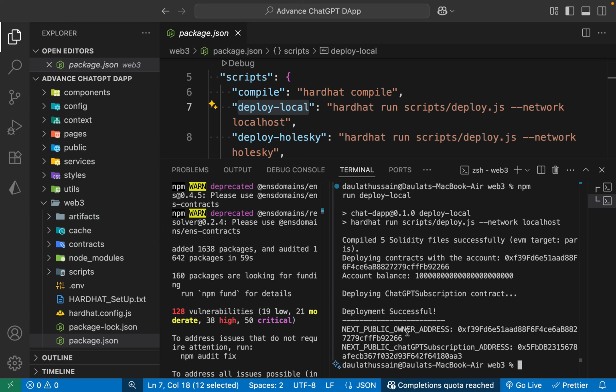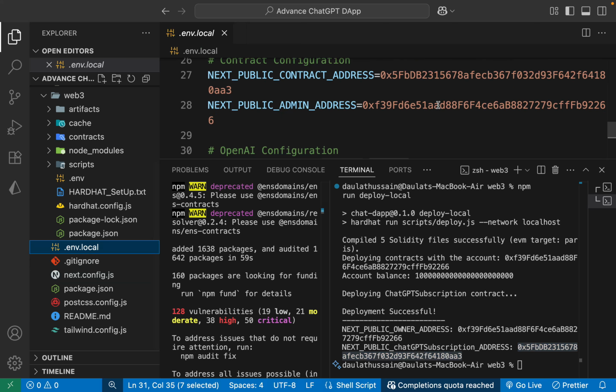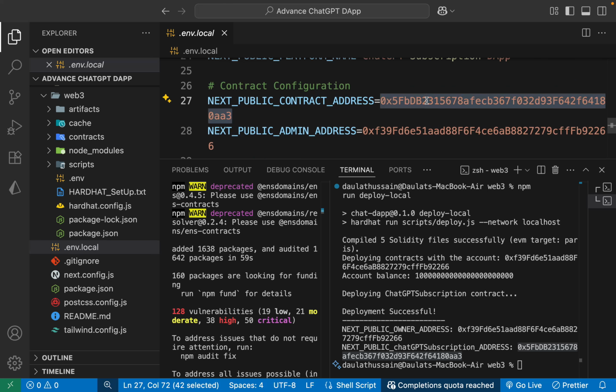So we got this particular one, like the owner address, as I told you, 2266, it will be taken. And here we have the contract address, which you can simply copy. And that's what you can provide here, which I have already given to all of you. This is the same address you will also have because this is the default nature of Hardhat.